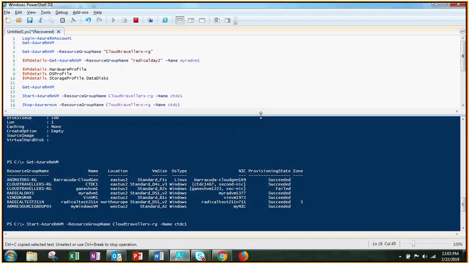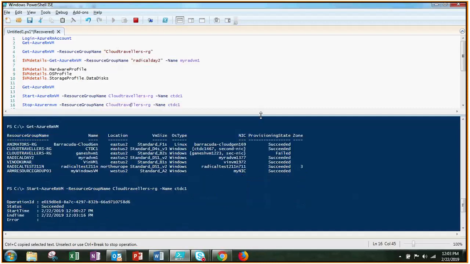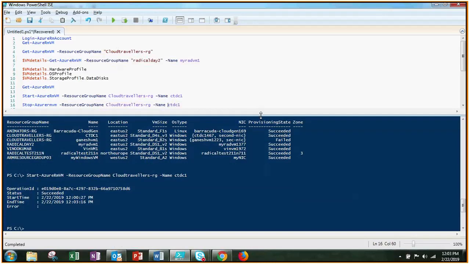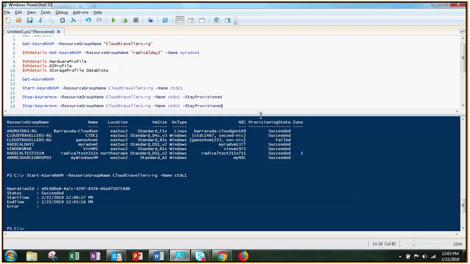Now, if you are all aware, in Azure there are two types of stop operation. One is a stopped operation, and the second one is stopped deallocated operation. I won't be explaining the differences between them, but I can tell you that if you want to stop the virtual machine and not deallocate it, you can simply run Stop-AzureRmVM and add an additional parameter called -StayProvisioned. The StayProvisioned parameter will help you make sure that your VM does not get deallocated, but rather only stopped. If you want to deallocate the VM, you'll have to remove this switch.